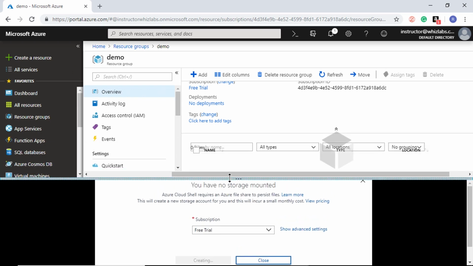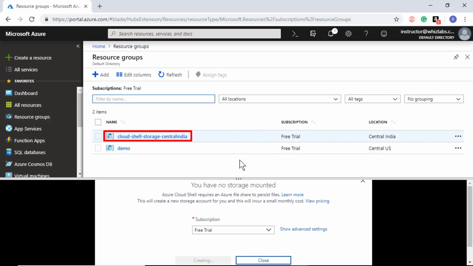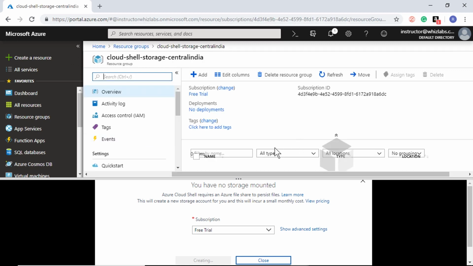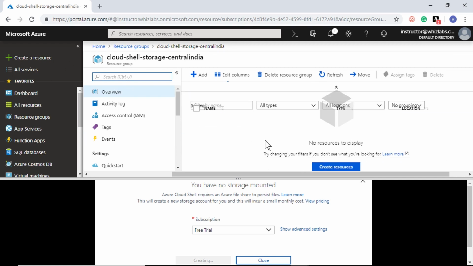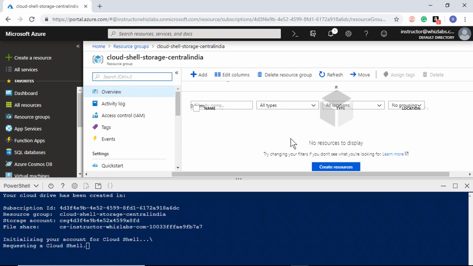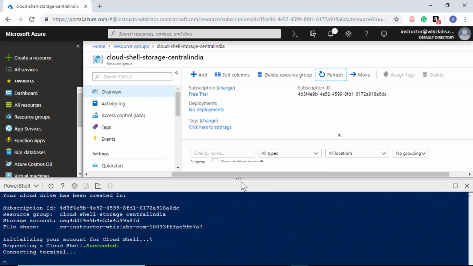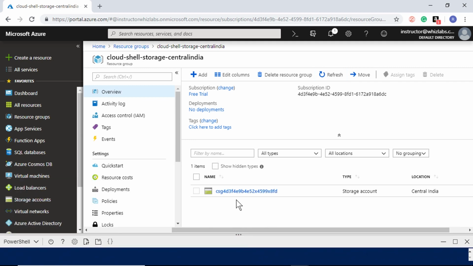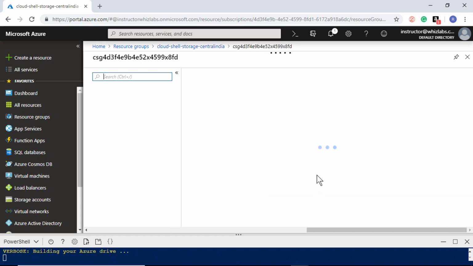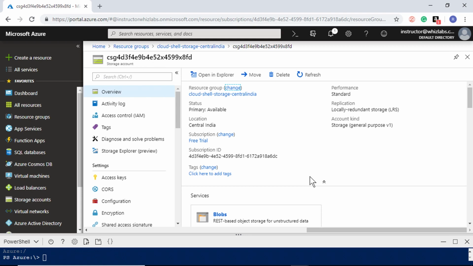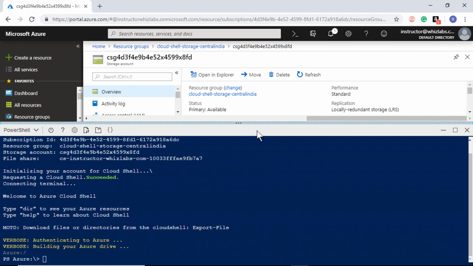What happens behind the scenes is that it will create a new resource group called Cloud Shell Storage and the location where this particular resource group is stored. Within that resource group, it will also create a storage account. It has been created, and let me refresh this resource group. If I bring this down, you note that it has created a storage account, and within the storage account it will create a file share where it will persist the contents of your interaction. So let me pull this up.